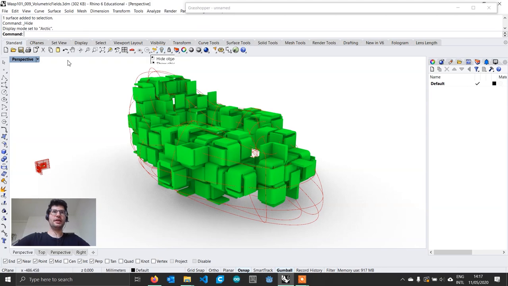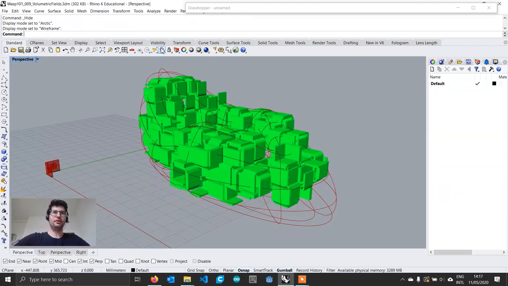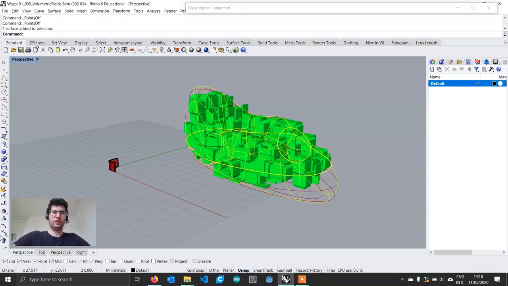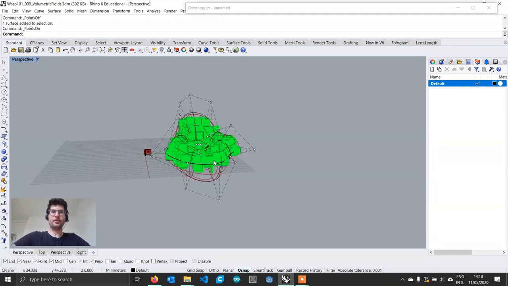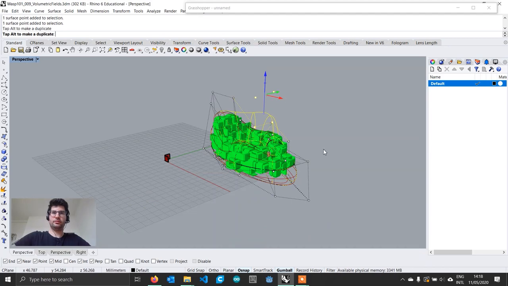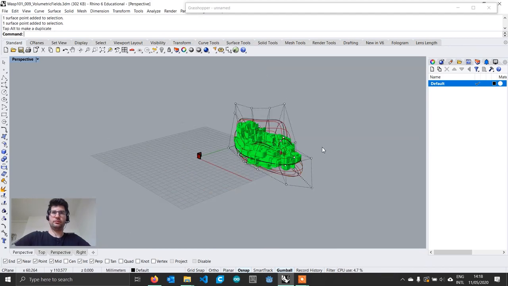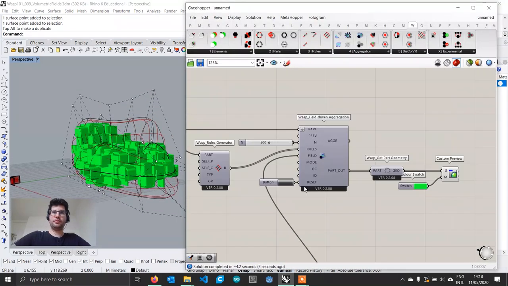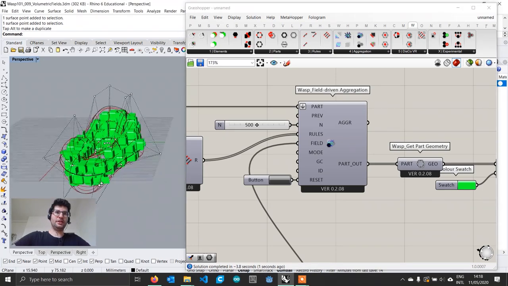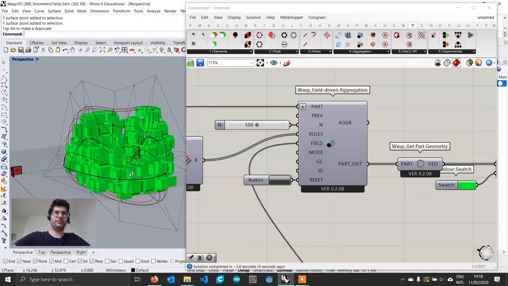And now what I can also do is go back to wireframe view, right click on the gray light bulb to unhide my geometry, select the base geometry, activate the control points from here, and I can then start shaping my geometry in a different way, for example moving some of the control points. And then going back to Wasp, resetting my aggregation, and now seeing that my aggregation is actually following that geometry.